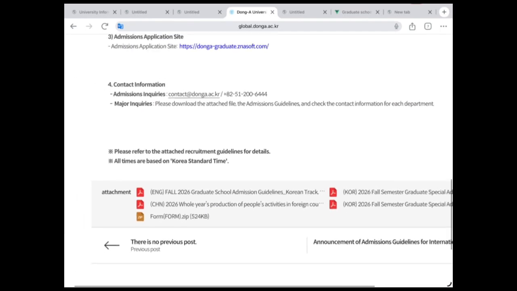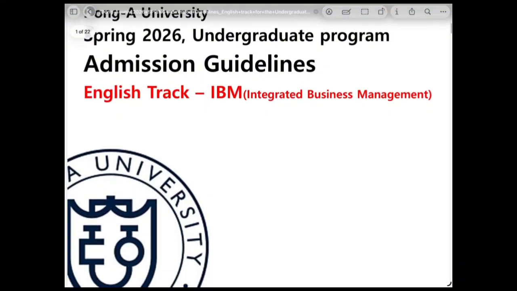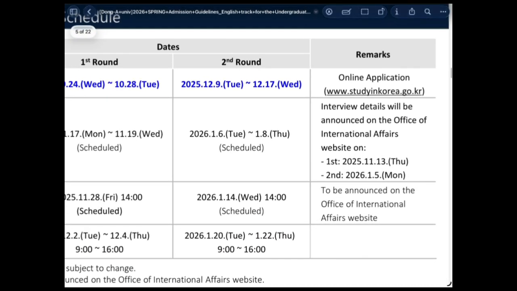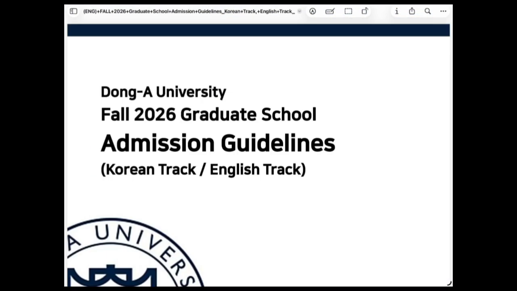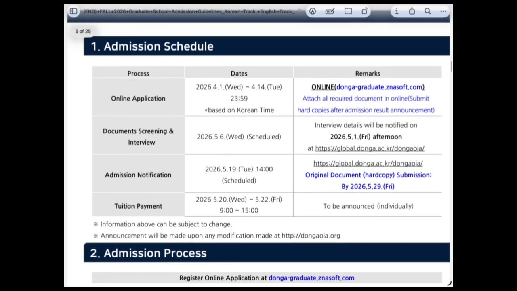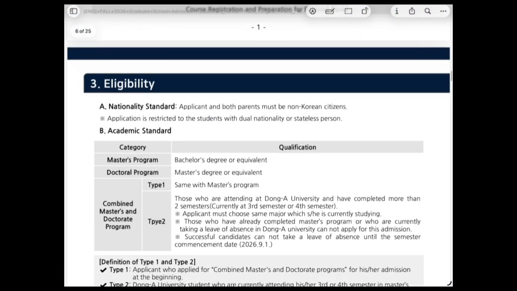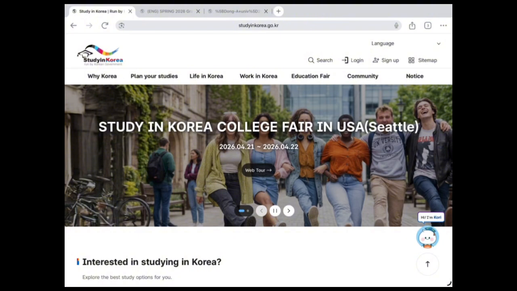So read it cover to cover before you do anything else. Here you can see they have put a note on every application and admission guidelines: to complete the online application form, print it and submit it on www.studyinkorea.go.kr. So the next thing you have to do is go to that website, studyinkorea.go.kr.